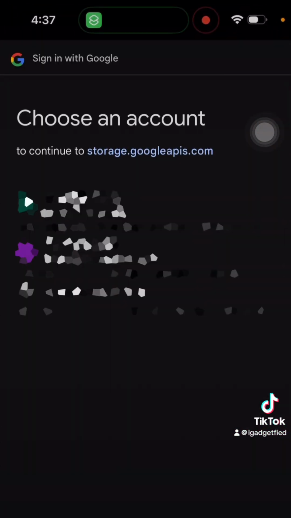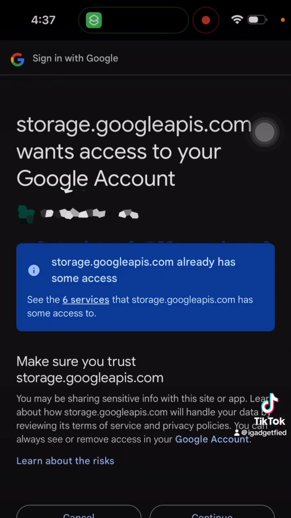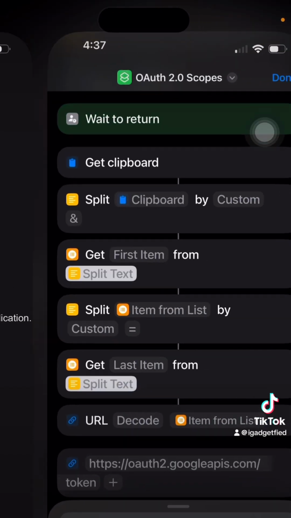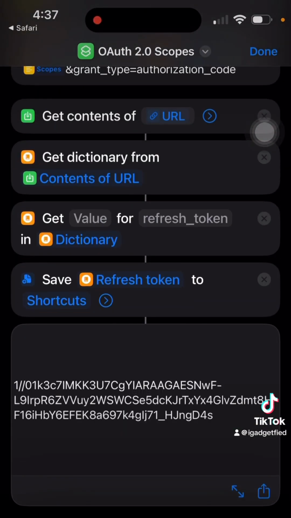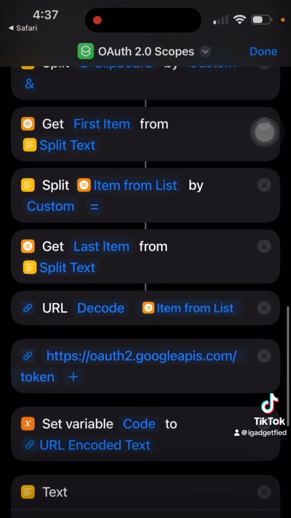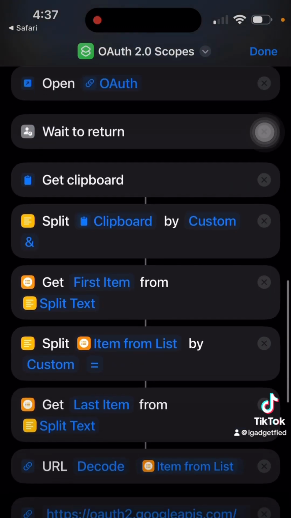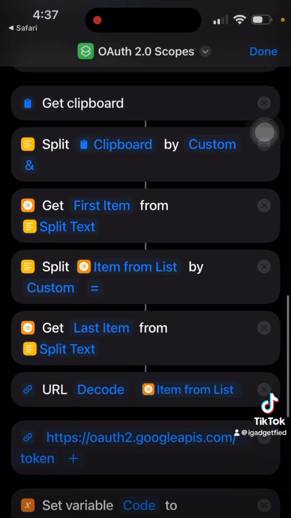So we're going to select our account. Continue. Return to application. So what I did there was I clicked that button. It's going to copy the URL. From that URL, we're going to extract our code. And I can simplify this and reduce the number of steps. But this is basically what I did.